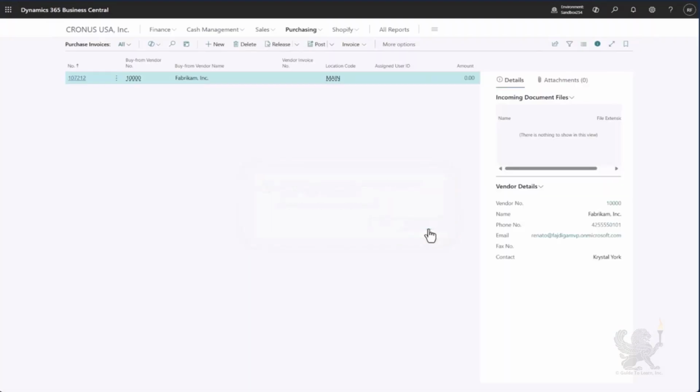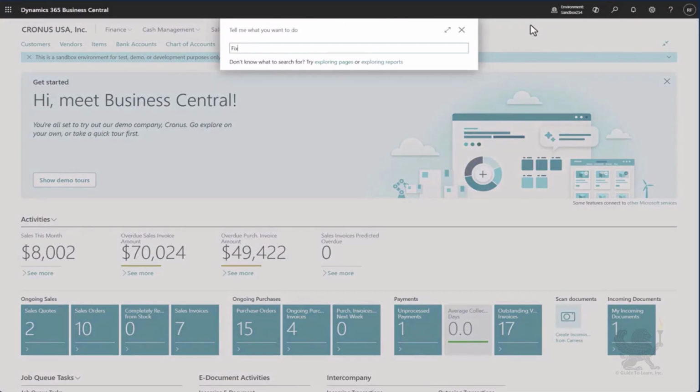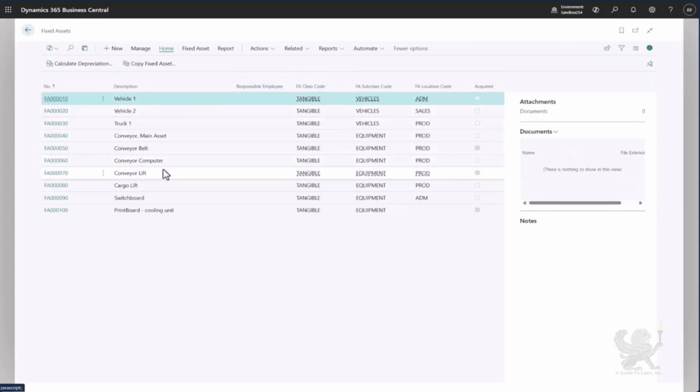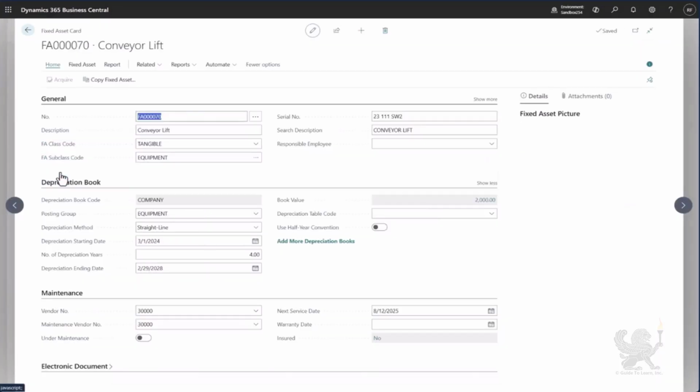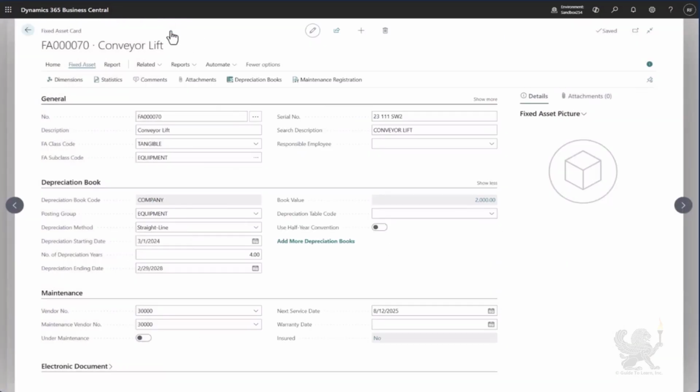Let's now see what is happening behind the scenes. So if I go to my fixed assets and I select my conveyor lift, I'll open it. And then if I go to fixed asset statistics, I will see my maintenance cost of 680 from my purchase invoice. This is one way how you can check your transactions or how much is the maintenance cost.